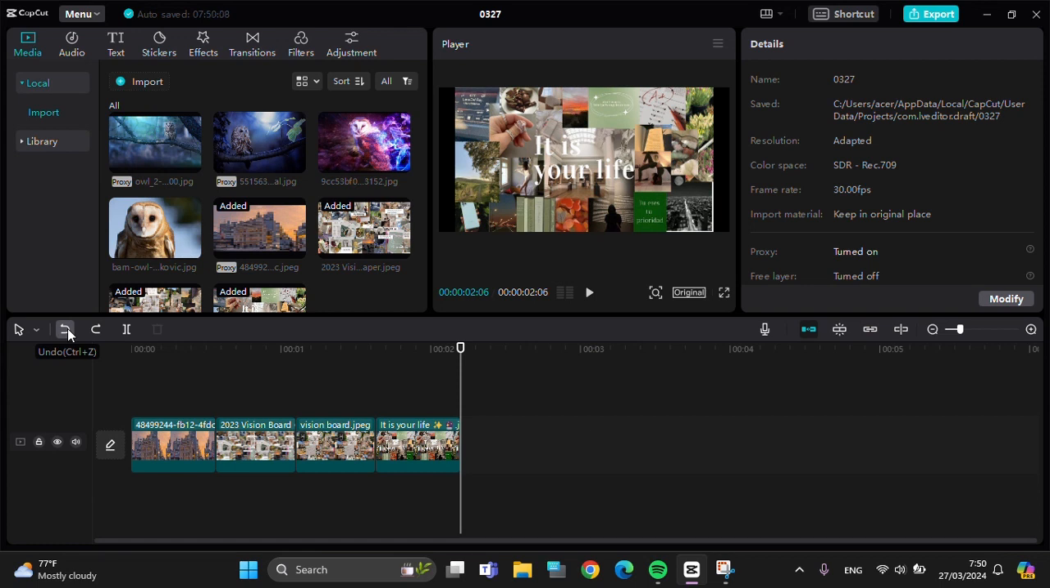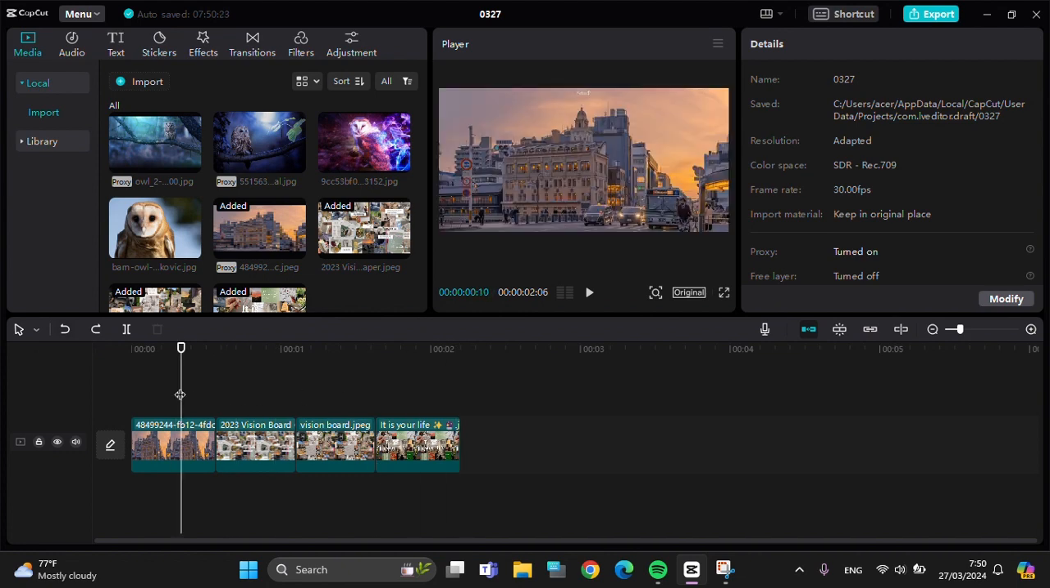In today's video, I'm going to show you how we can apply some transition to all clips at once in CapCut PC. Alright guys, here I have opened my CapCut application on my PC, and for example, I'm going to apply some transition to all the clips that I have imported to my CapCut project.